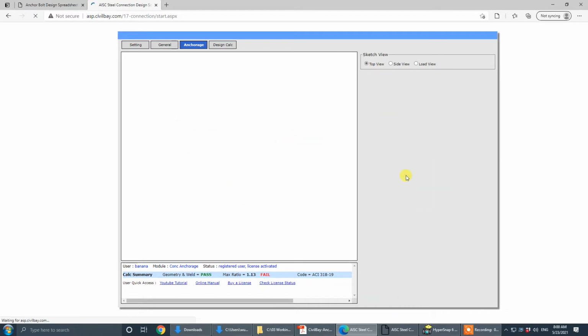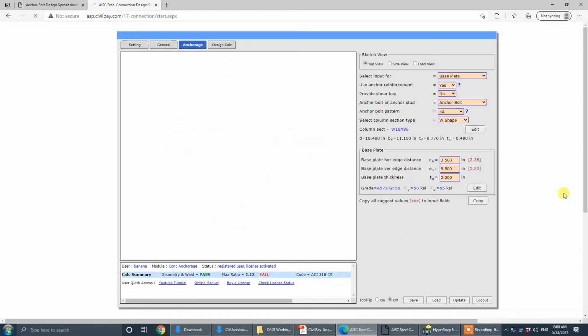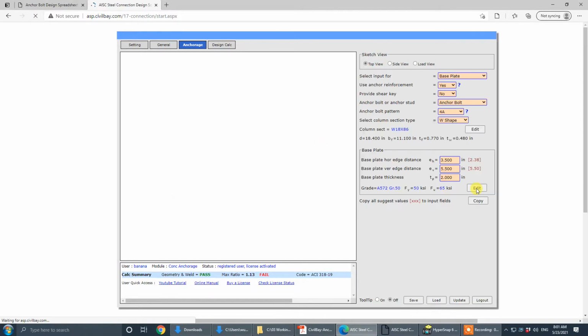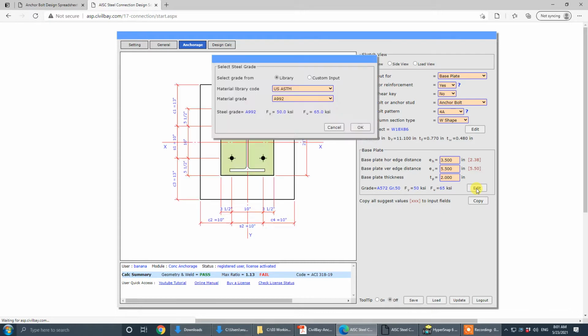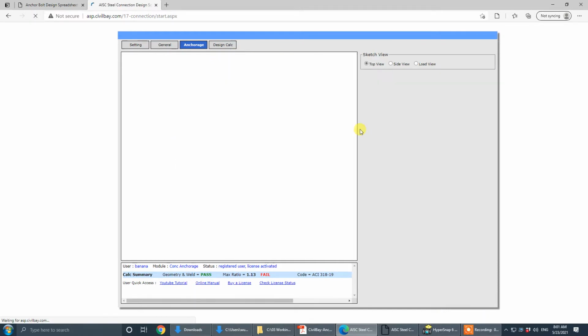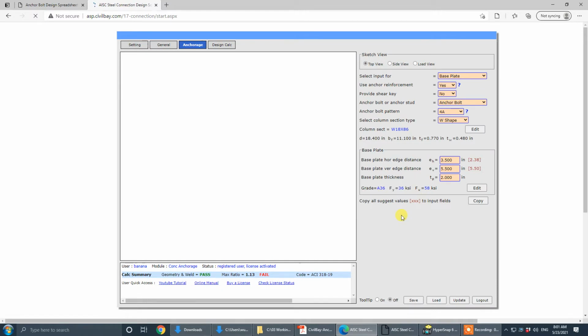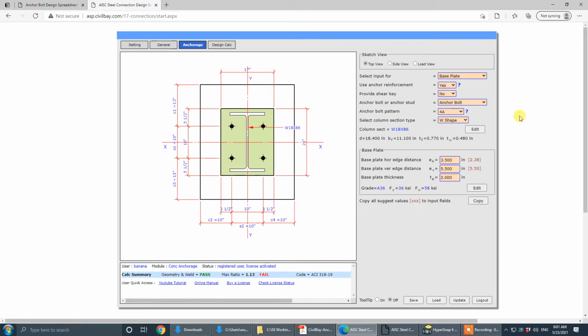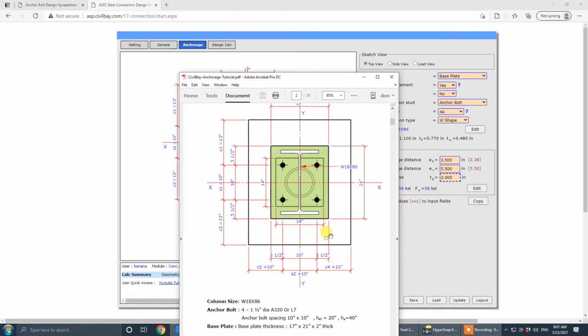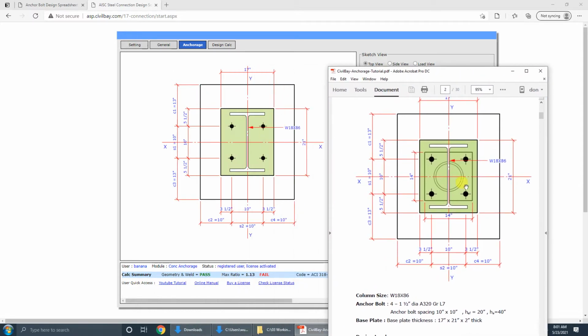Plate material: the grade is 572, let's say A36. You want to change the base plate grade, so now change to A36. Now we are close.